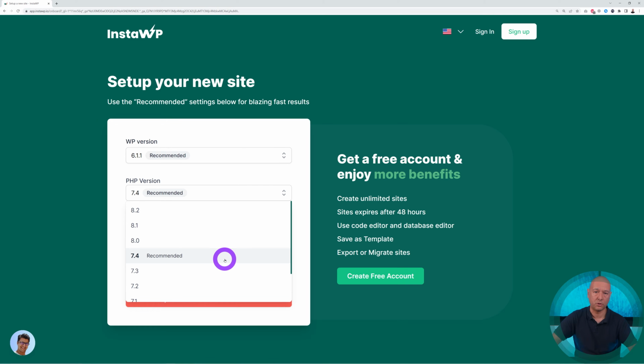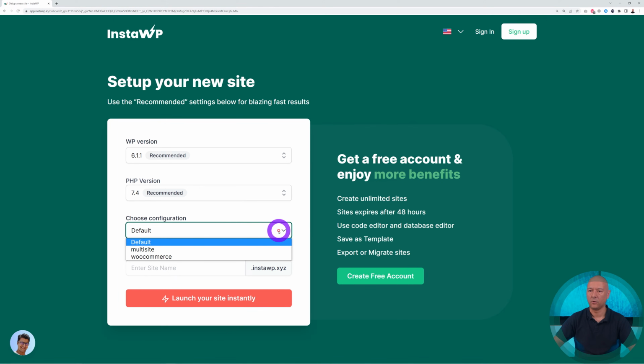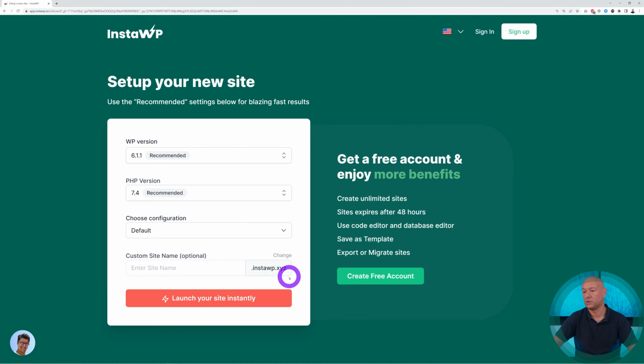So this is the one that's recommended on most servers, but you can try with newer versions as well, or maybe all the versions, and again test compatibilities. And then you can select your default configuration. So multi-site, you can install WooCommerce immediately, or by default it's just WordPress, plain and simple. And then you can enter a site name as well. This is up to you really. By default, it will have this extension as well, instawp.xyz. And all you have to do after this is just click launch site instantly.